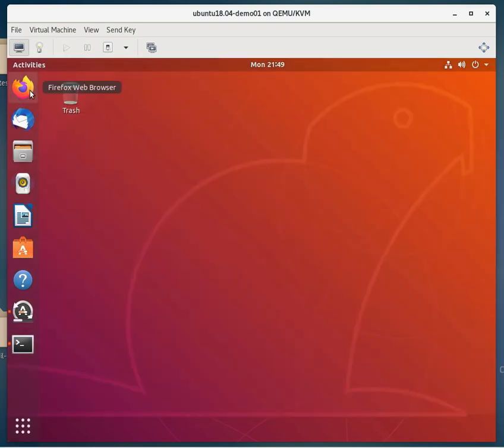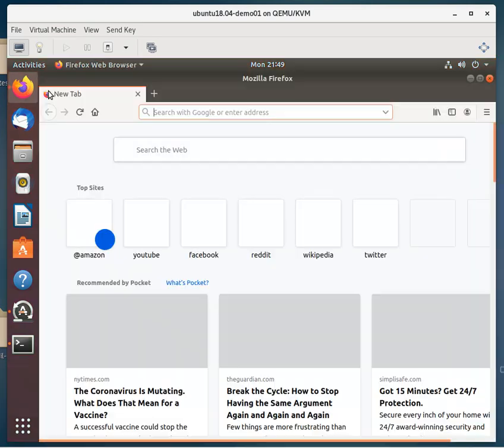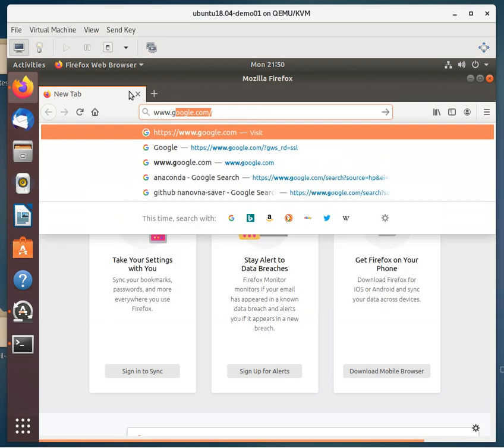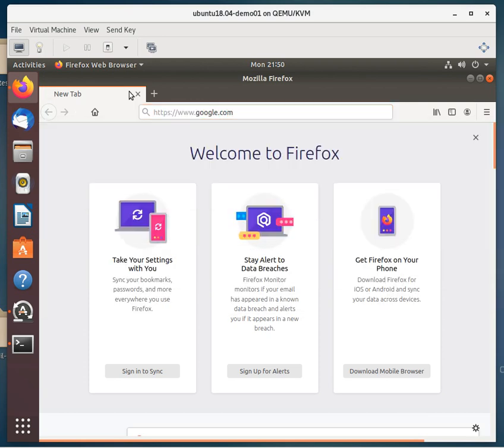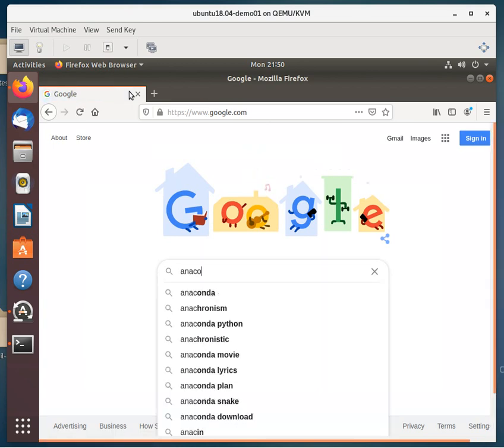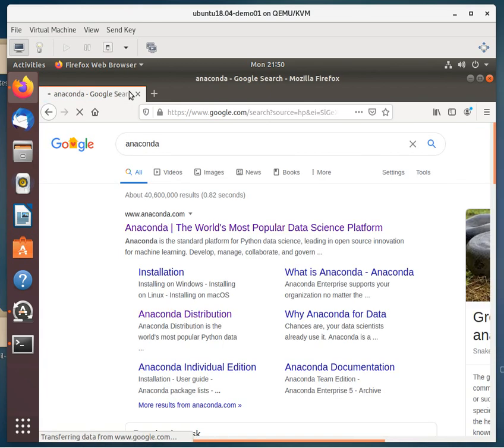Okay, so first thing we'll do is we'll open a web browser, and after I open the web browser, I'm going to go to Google. And here I'll type Anaconda, and it brings up the Anaconda website where I want to go to, www.anaconda.com.